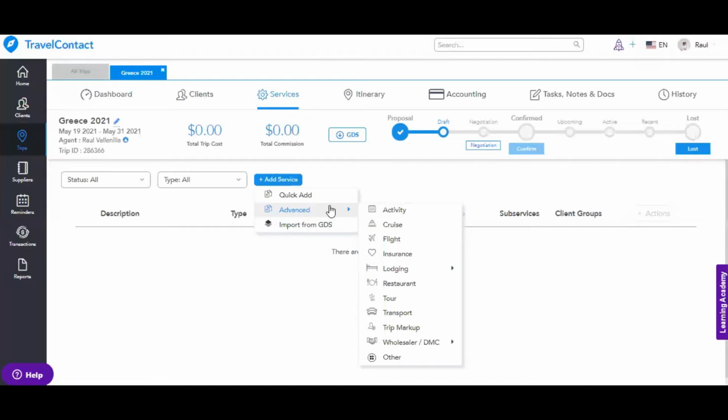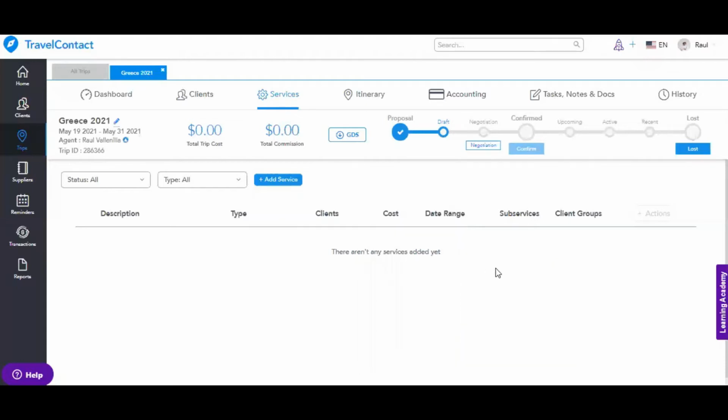So I'm going to go ahead and do a lodging. So the first thing that you'll see when you're adding a lodging service is now that we can add with subservices or without subservices. So basically, if you have a hotel which also arranges tours and restaurants, then you can go ahead and do that with subservices. If not, you can go ahead and create that without subservices. For the purpose of this webinar, I'm just going to go ahead and do it without subservices.